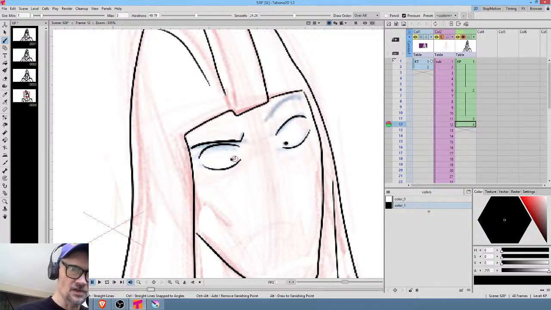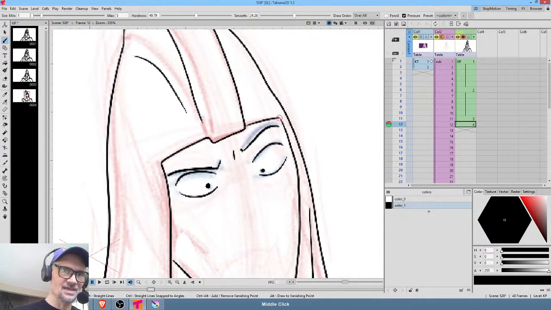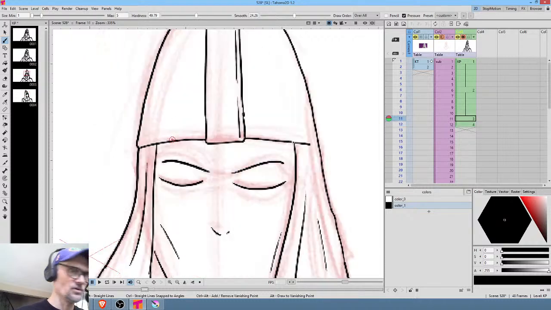I'm having to really go bananas on drawing the eyeballs, or the pupils, I guess you'd say, because of the smoothing. The smoothing's cranked up to the point where, okay, so here we lost these things.